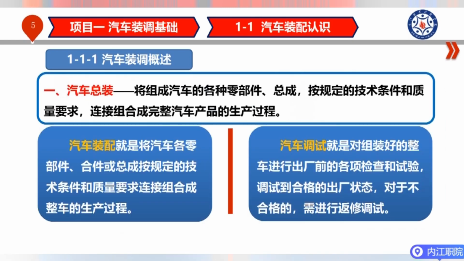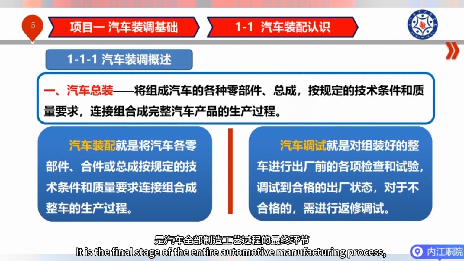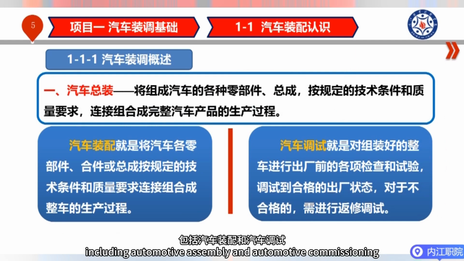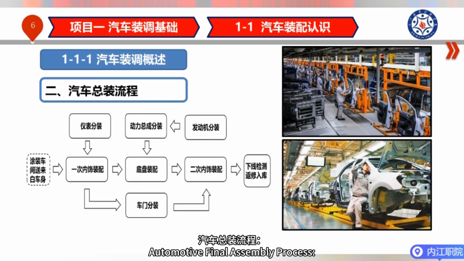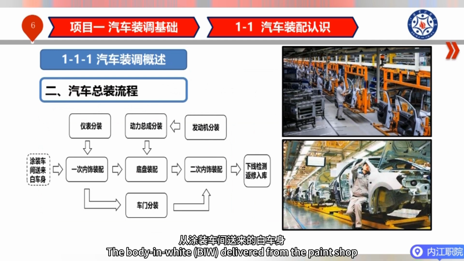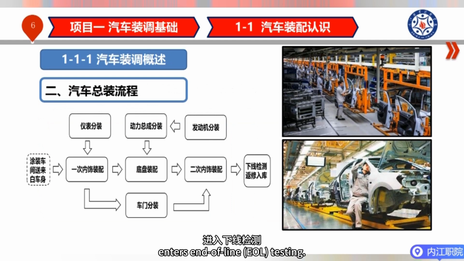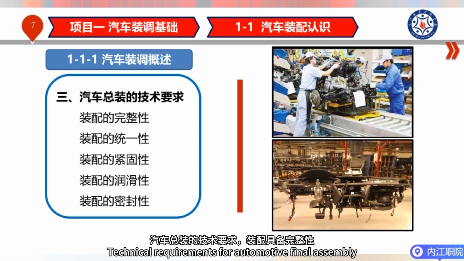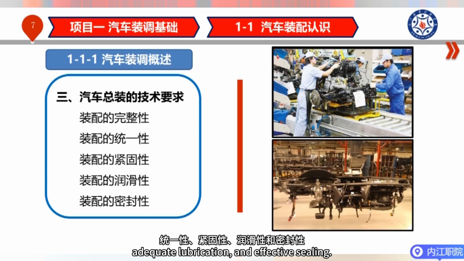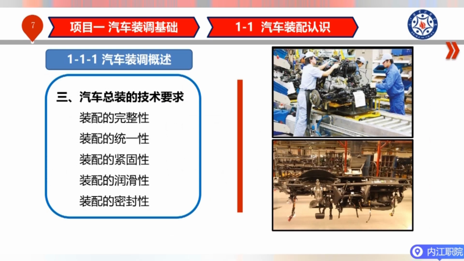Automotive final assembly is the final stage of the entire automotive manufacturing process, including automotive assembly and automotive commissioning. In the final assembly process, the body in white, BIW, delivered from the paint shop passes through stages such as door subassembly and interior trim assembly, enters end-of-line EOL testing, then moves to rework and storage. Technical requirements for automotive final assembly include completeness, consistency, proper fastening, adequate lubrication, and effective sealing.